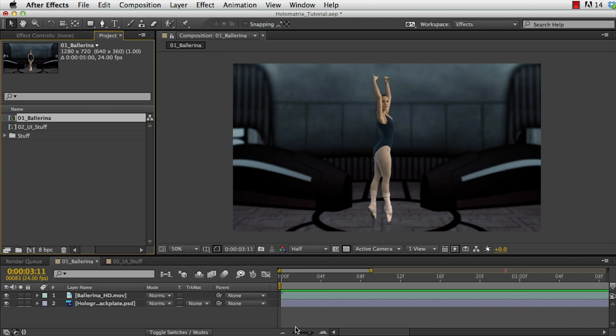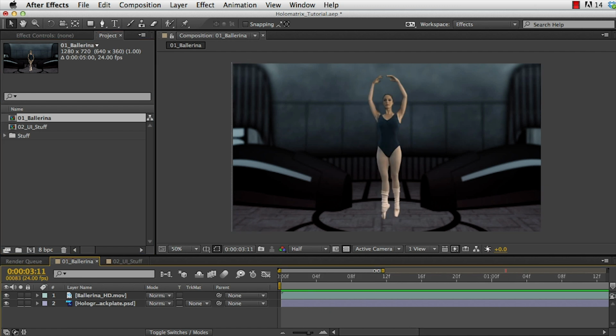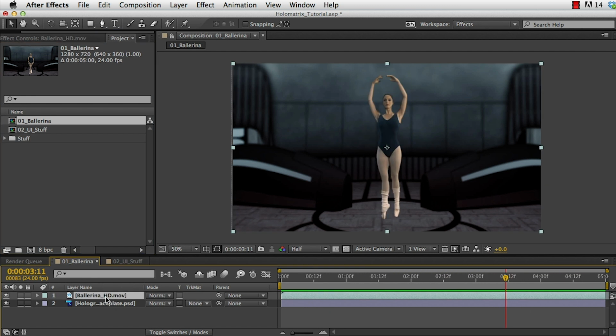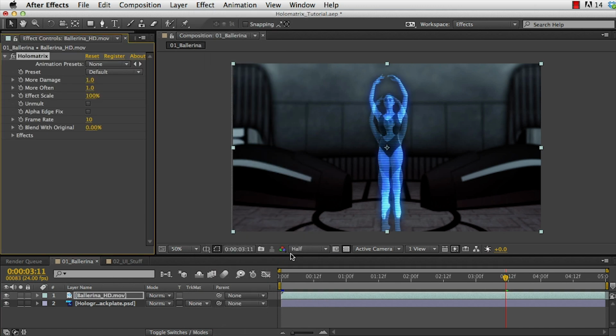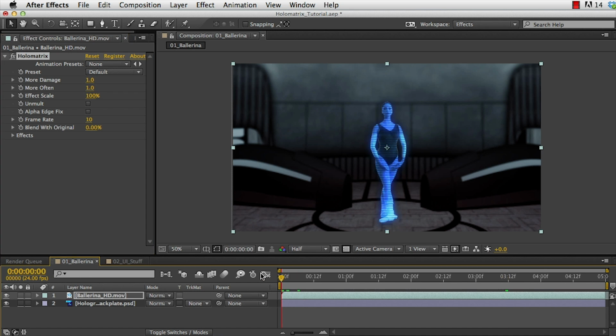So here I am in After Effects with some footage of a ballerina on a very science fiction-y background. And what I'm going to do is apply Holomatrix. So I'll select my layer of the ballerina and I'll choose Effect. And you can't see it on your screen here, but it's going to be in Universe Stylize. And I'll choose Holomatrix. Now instantly we start getting a nice hologrammy kind of look.